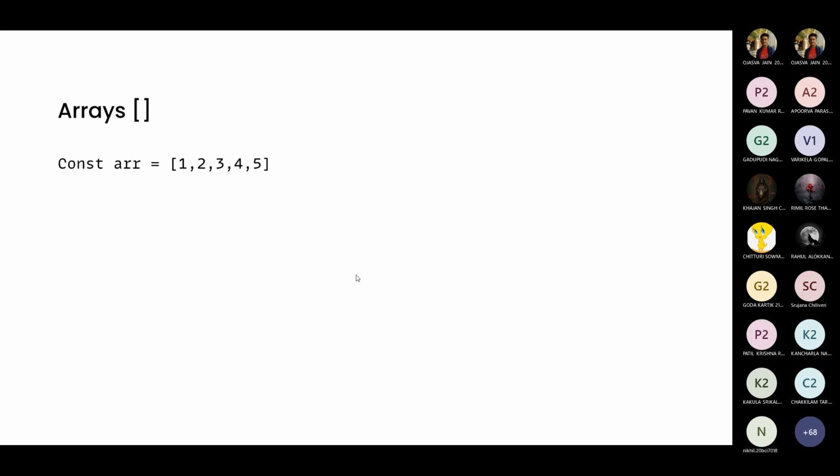Arrays are a general concept we know from C or any other programming language. It's just the same here also. Arrays are declared in square brackets, same as in all other programming languages. It's like a set of numbers. That's all.